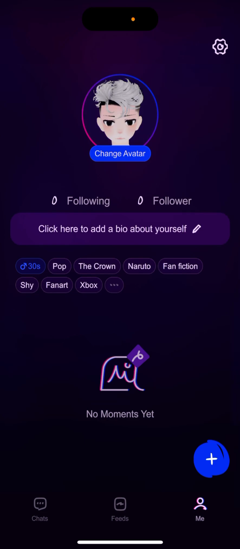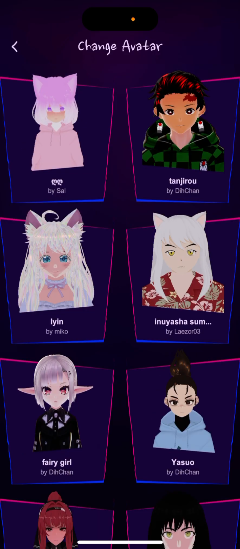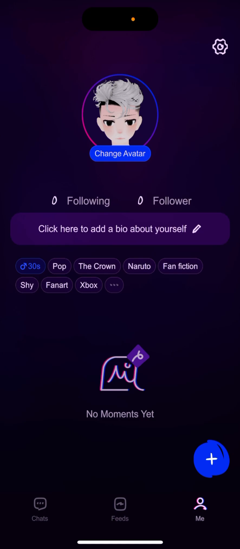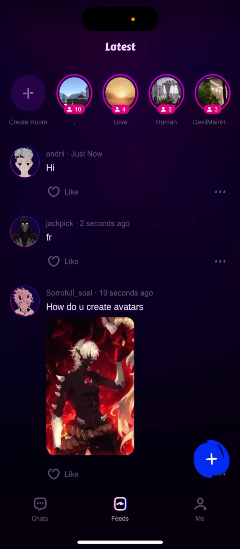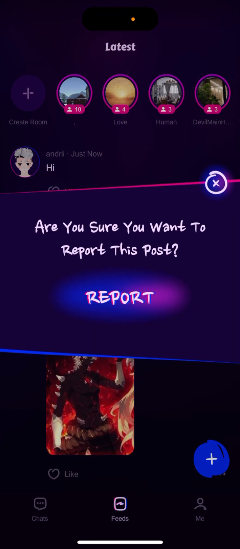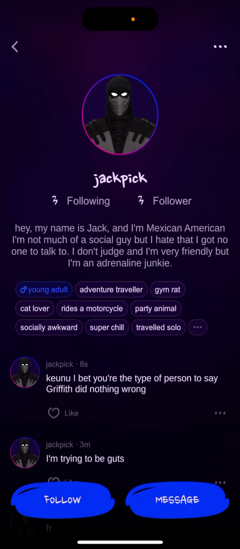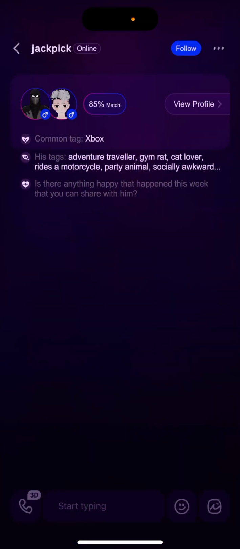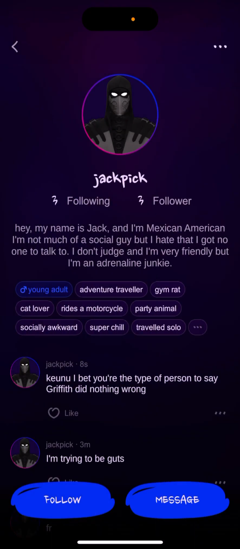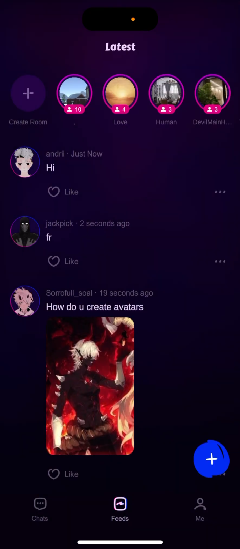So yeah, something like that. That's basically the idea. Also you can change your avatar. Just participate in the feed, go to people. If you want, you can report, go to profiles, follow, or try to message someone. You can just start typing and start messaging someone, or follow. So that's basically the idea.